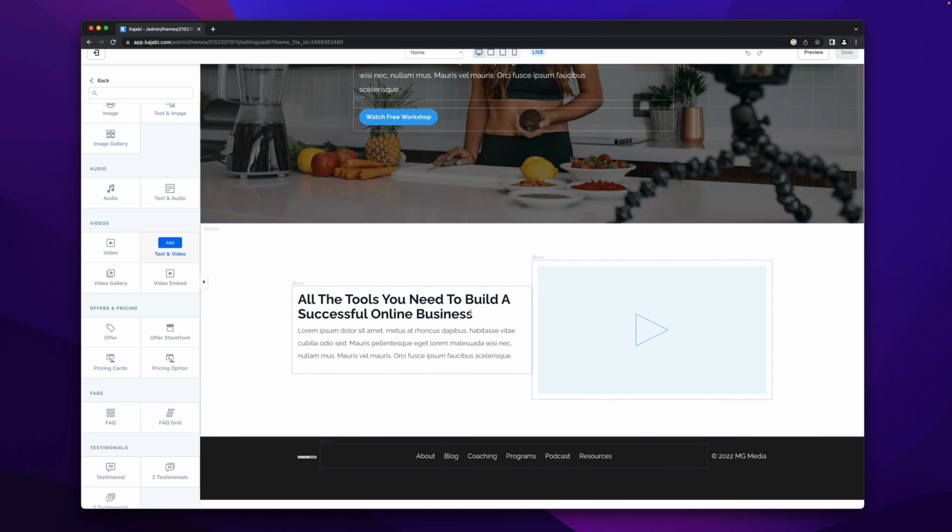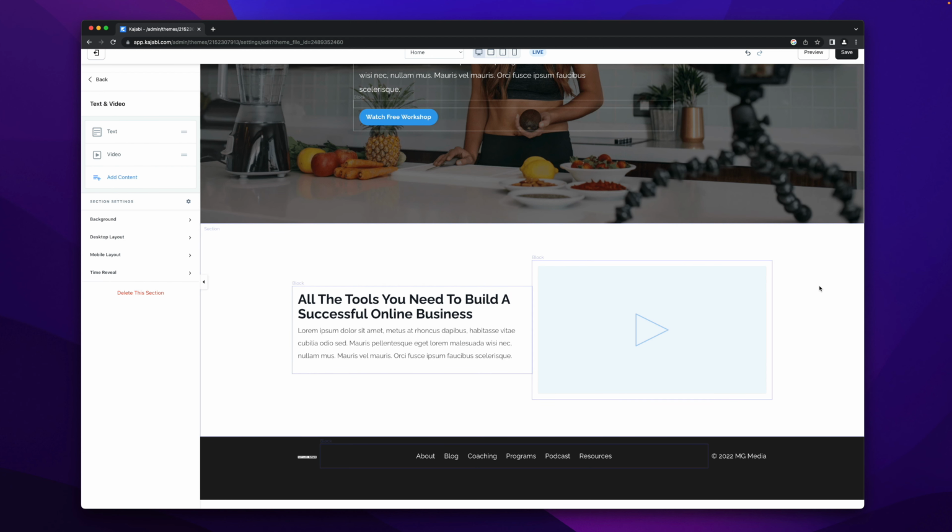Let's say I decide I want to run with this. I'm going to go ahead and click add. So now it adds it into my workspace, not permanently, but it adds it. And now I can make the tweaks and changes as I see fit. So that is how you build a section.